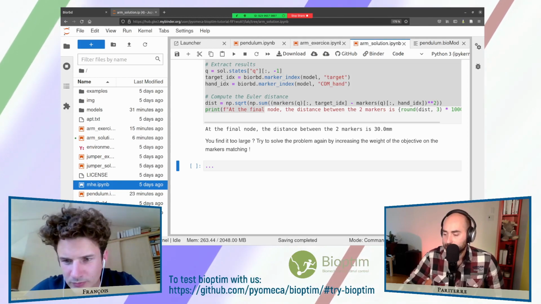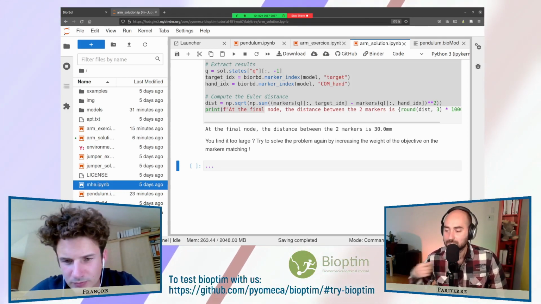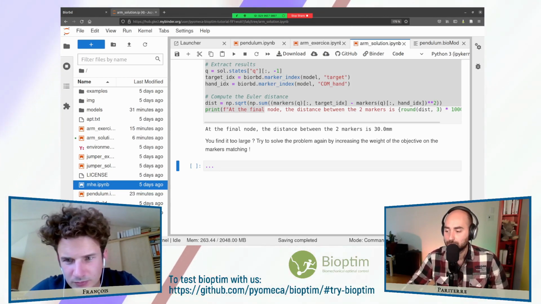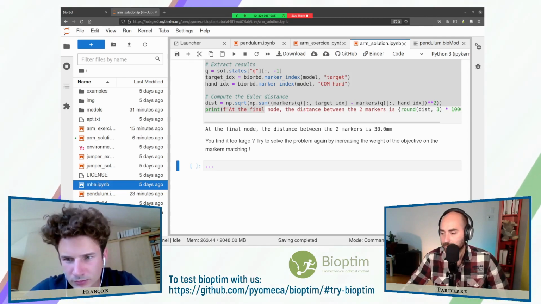Of the OCP, yeah, the full OCP, obviously, but I think it's just the dynamics that is exported, not the full OCP. It's just the important bits that are exported.